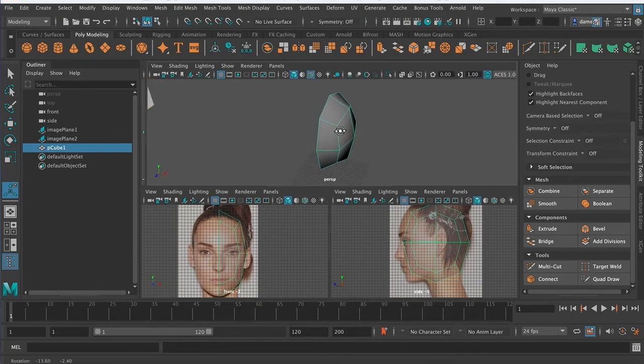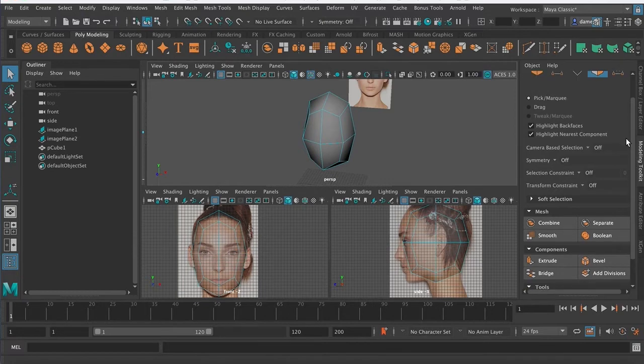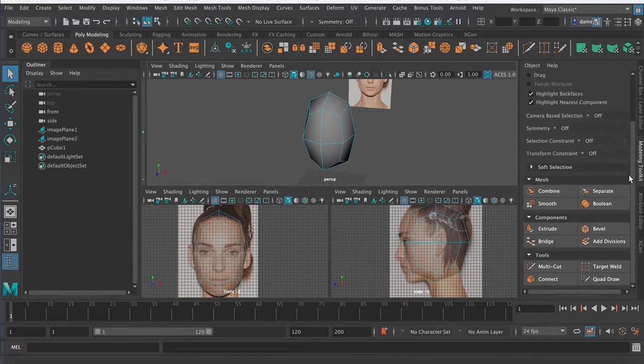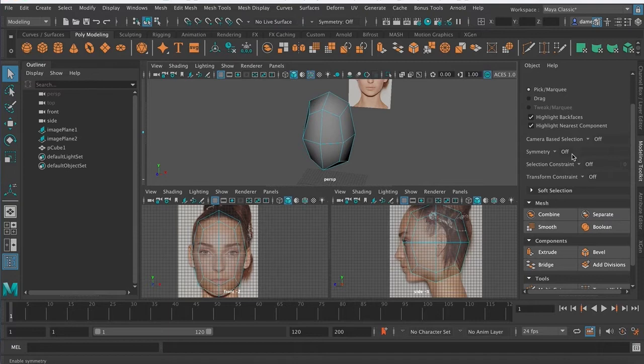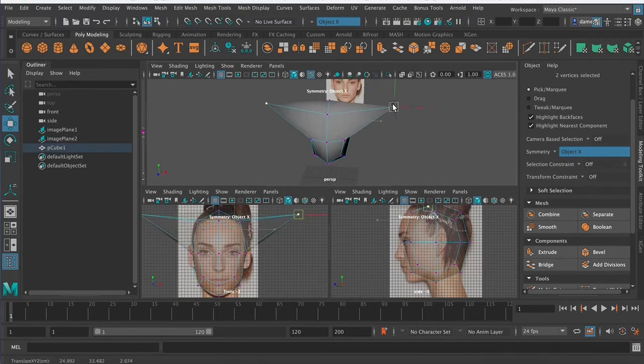There is also working in symmetry mode, which is in the Modeling Toolkit. If you go under, let's see if I can find, oh, here it is, the Symmetry tab. You can turn on symmetry, and that way, if I pull a vertex, it'll do it on both sides, all that good stuff.